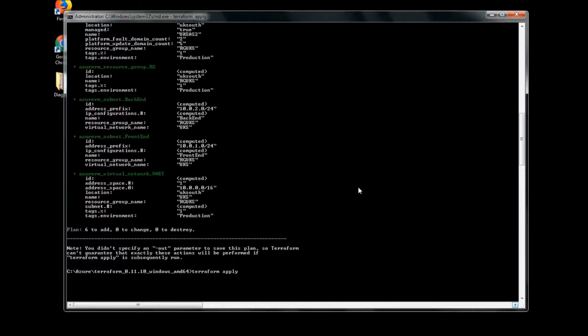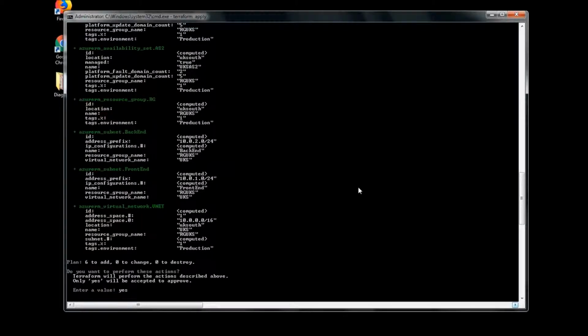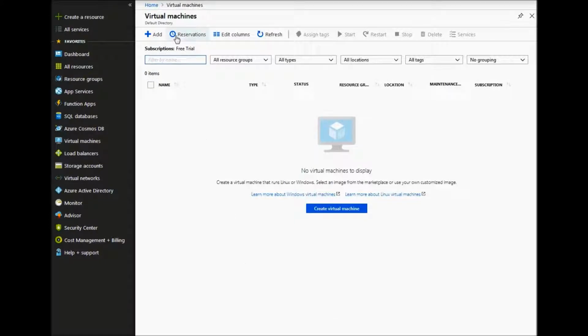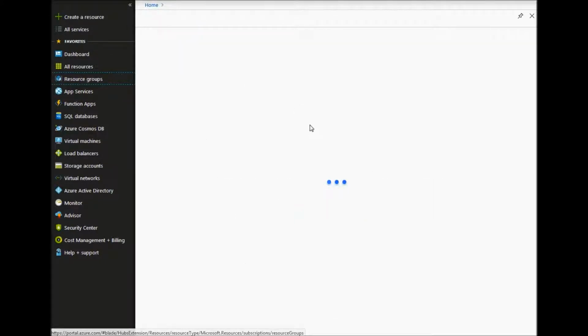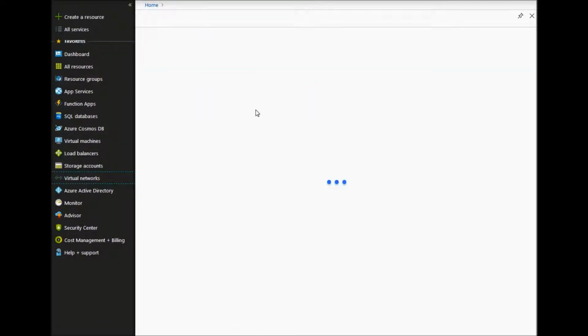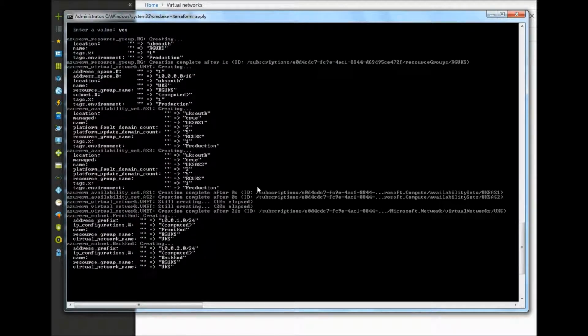So if we type Terraform space apply, and then if we confirm that we want to create these resources within Azure, so enter yes and then enter, and it will start to create the resources required. If we go back to our portal, go to the resource groups, we can see RGUKS has been created, the virtual network has been created, and shortly the script will finish.